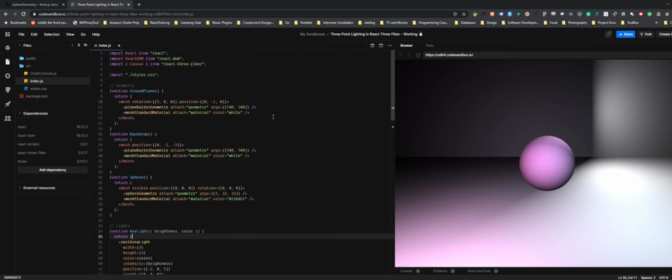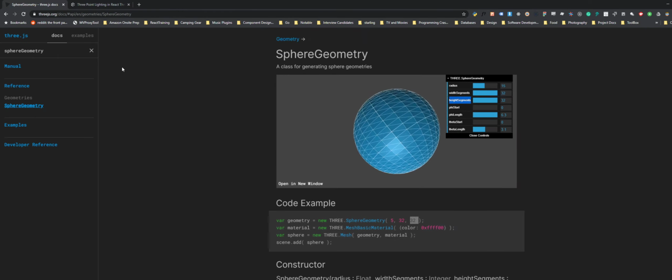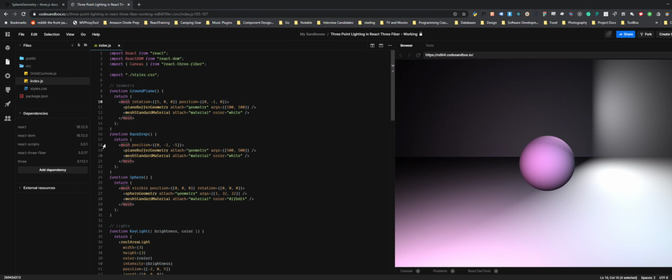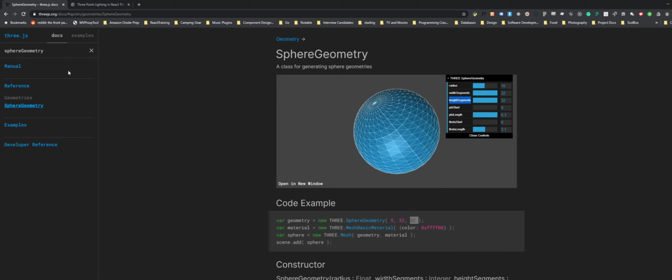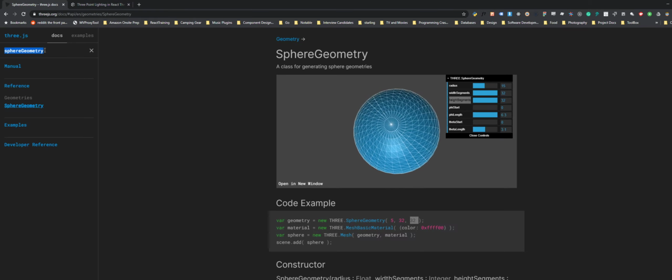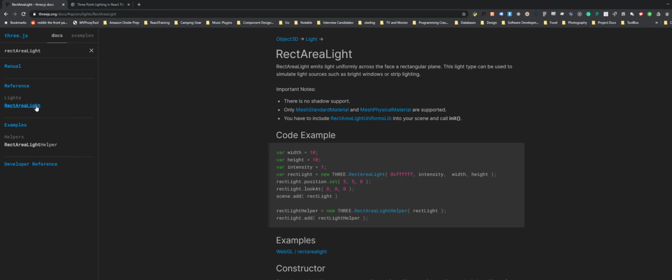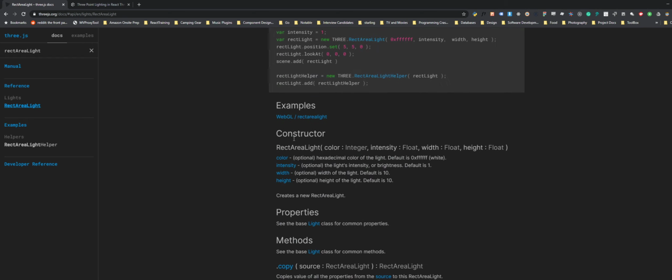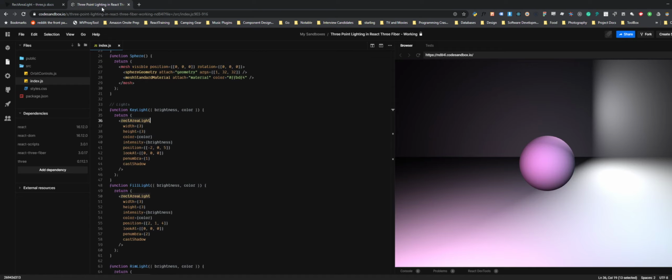So that is kind of the most important thing about React 3 Fiber, is just to start to get a feel for how these components match up to classes in Three.js. Every single one of these is going to be in here. So even our lights, like rect area light, that's going to have an equivalent class. And that's where you're going to find out all of the settings that are available to you.